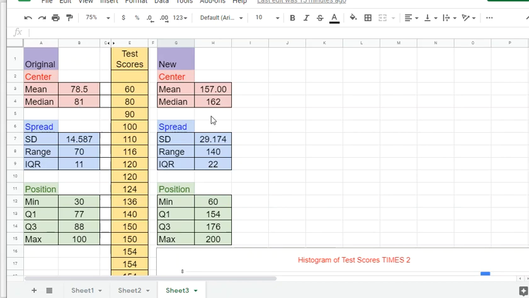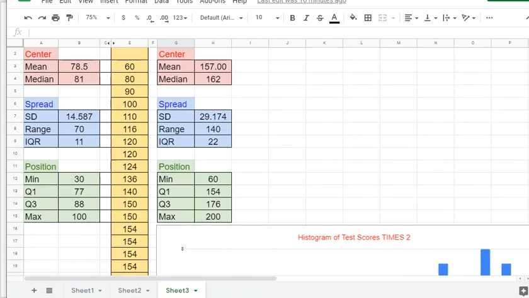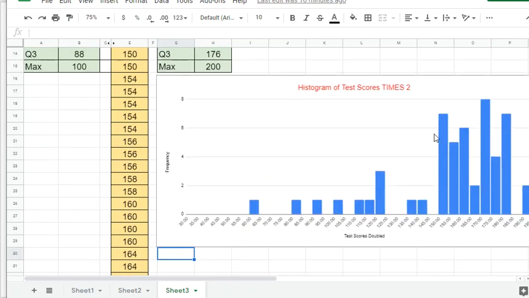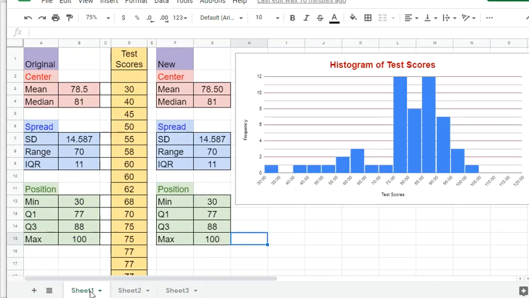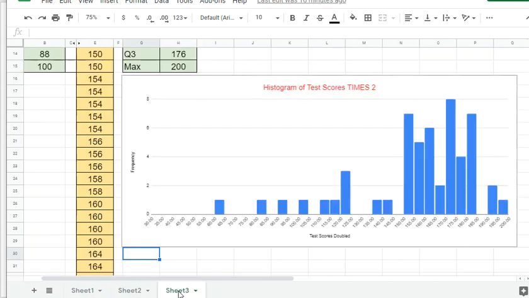But now check out spread, standard deviation, range, and IQR. All of those values also got doubled. So multiplying all of your values affects spread as well. And then position, of course, as well, all of the values. So basically everything gets affected by multiplication. Now, I actually had to scroll down here to show you the histogram because it's so much more spread out. Look at that, right? Here's the original histogram. Multiplied all by 2, it really spreads out.